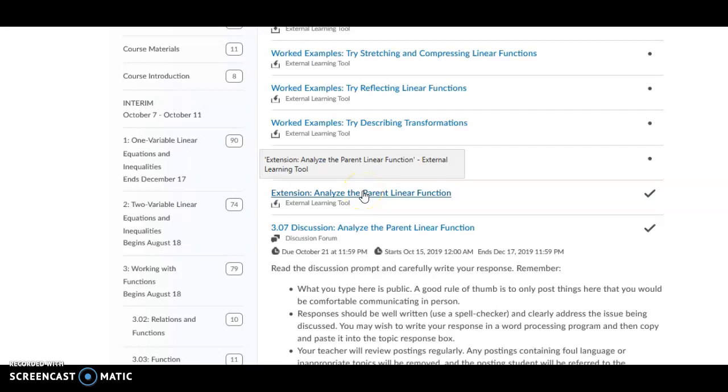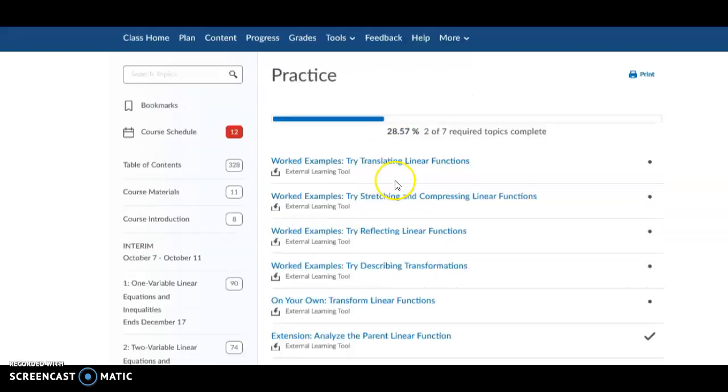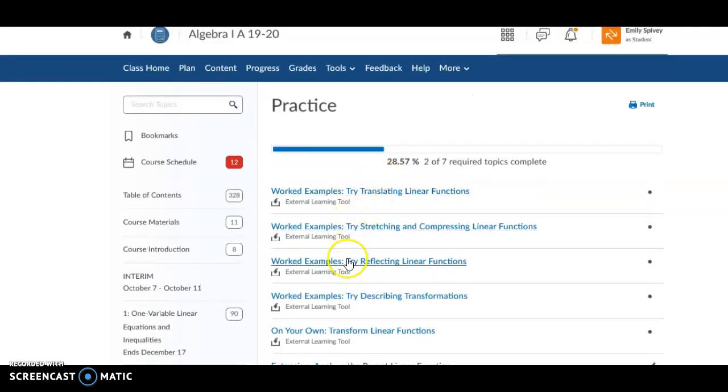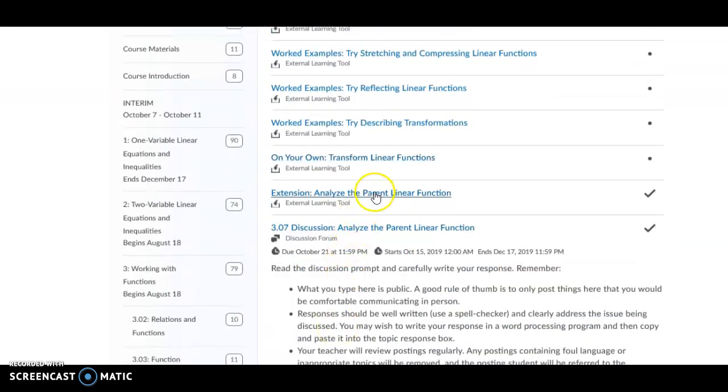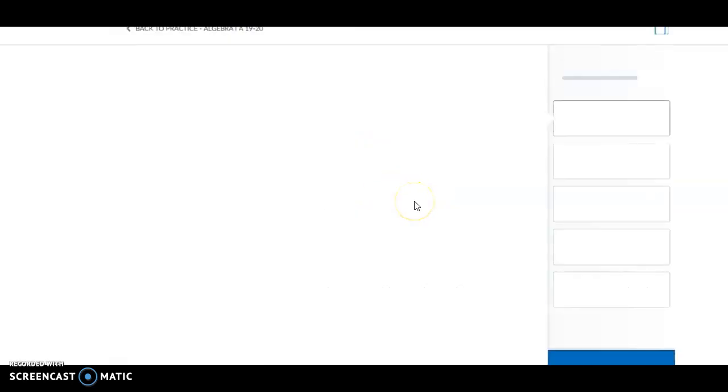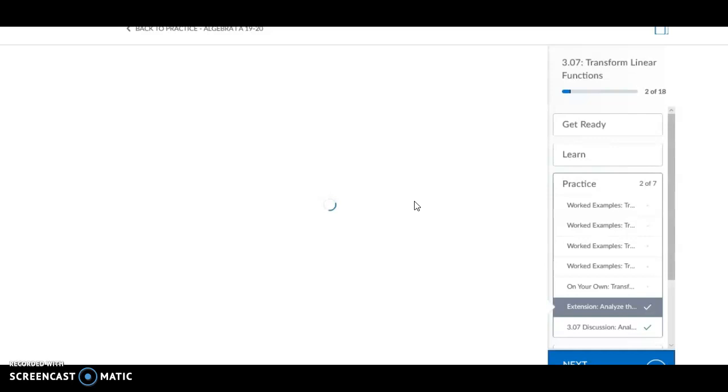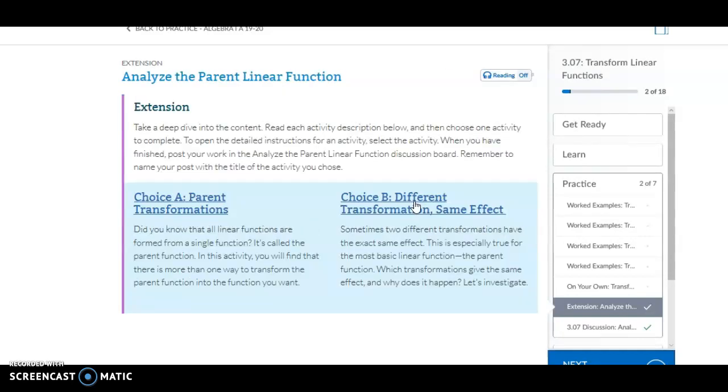You have to go to the piece before it, because the idea is that you work through every single one of these modules. That's how you're supposed to be doing your course. So when you click on this extension piece, this is going to give you the actual writing prompt for your discussion.